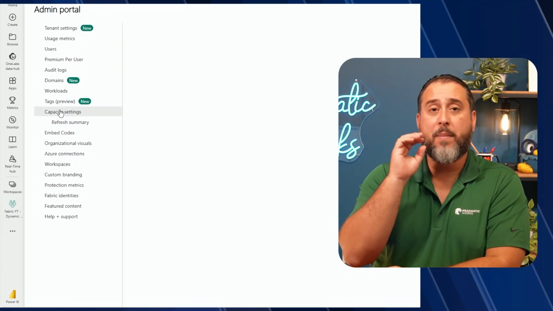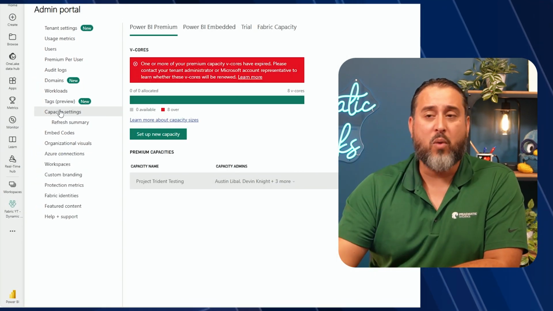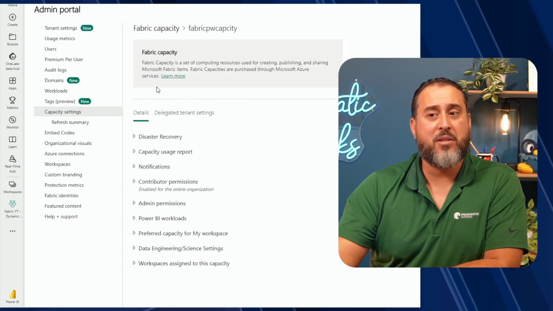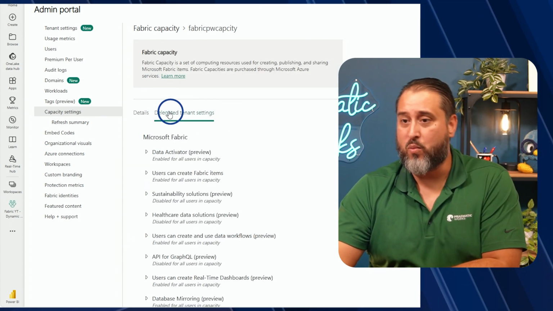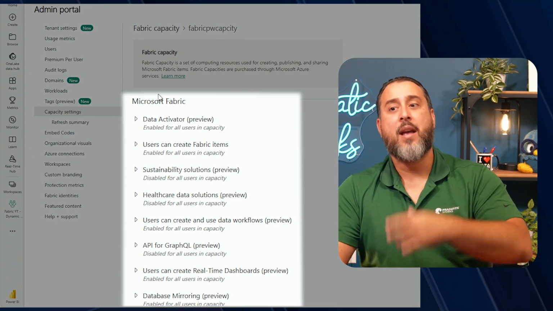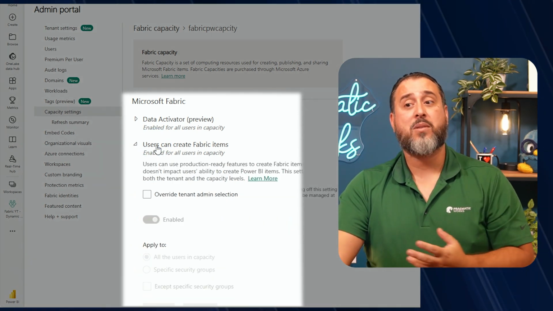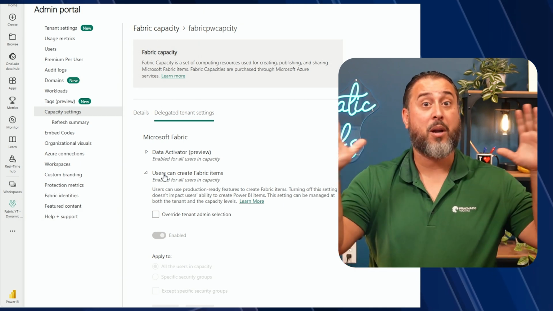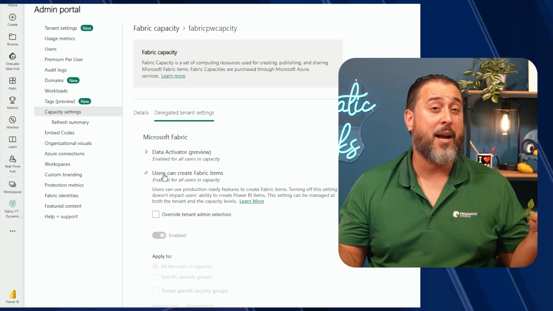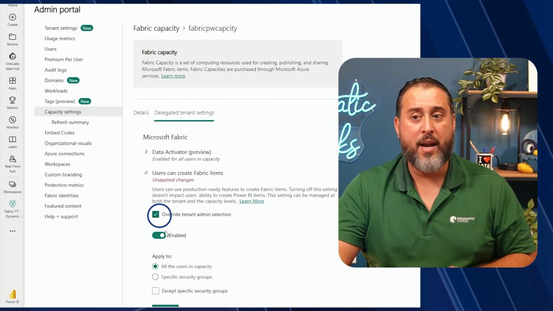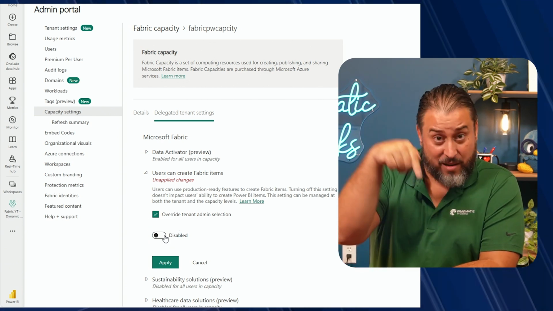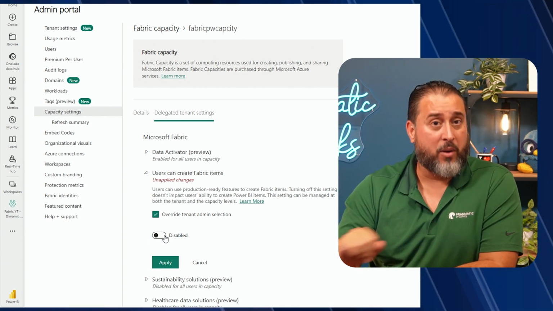And the area where you want to be looking is just to the right. When you select your capacity in question, you just look to the upper right corner, you can see there's delegated tenant settings. And right at the top, we see there's Data Activator, there's users can create fabric items. So for my organization, this was turned on. Everybody in Pragmatic Works can create fabric items. I just simply override it, disable it. Any workspaces that are associated with this capacity can no longer create fabric artifacts.